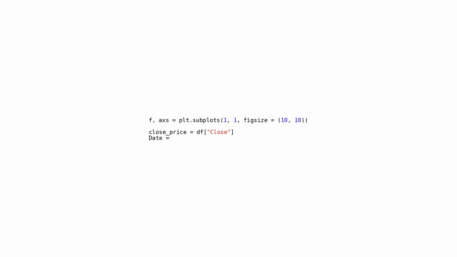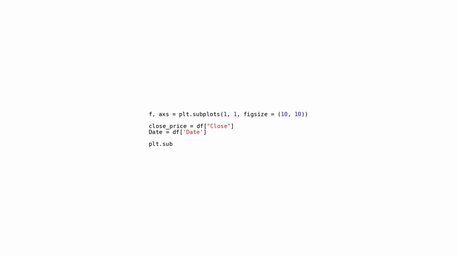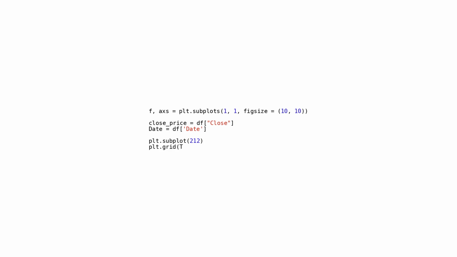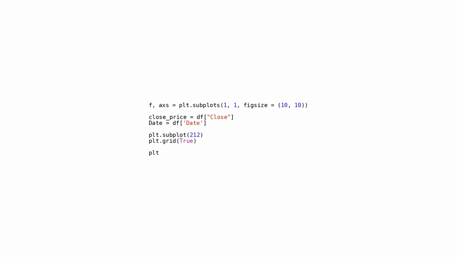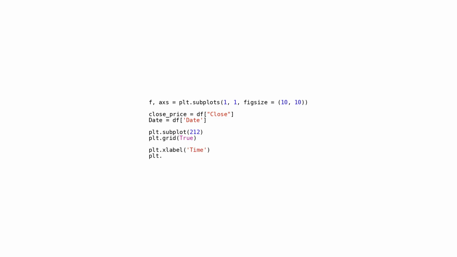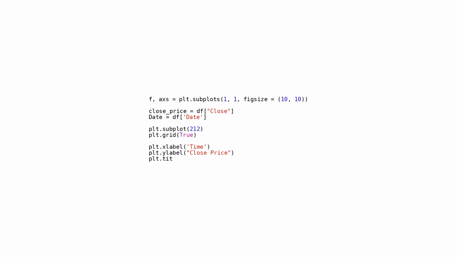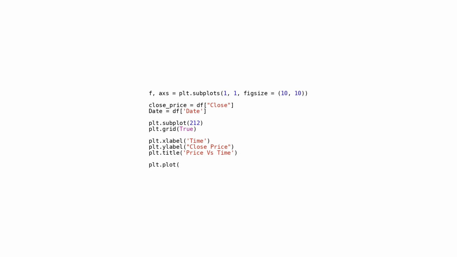2. Two variables, close_price and date, are extracted from a DataFrame, df, where date presumably holds the dates corresponding to the close prices. 3. The subplot at position 2, 1 is selected for customization, turning on the grid with plt.grid(True). 4. The X label, Y label, and title for the plot are set to time, close price, and price versus time, respectively. 5. The close price data is plotted against its index, using a green line to visualize how the close prices change over time, aiding in observing trends and patterns.